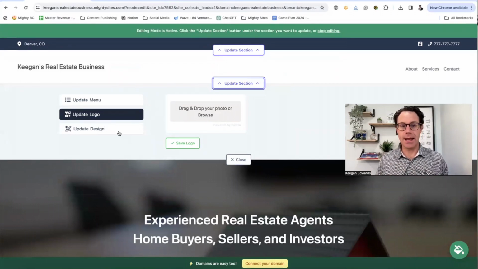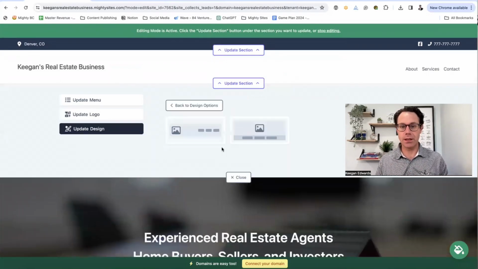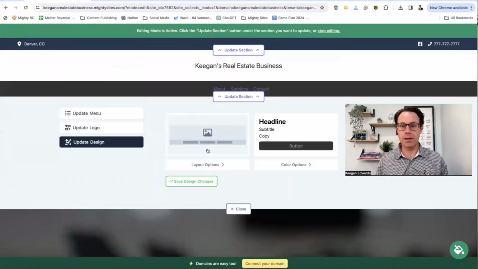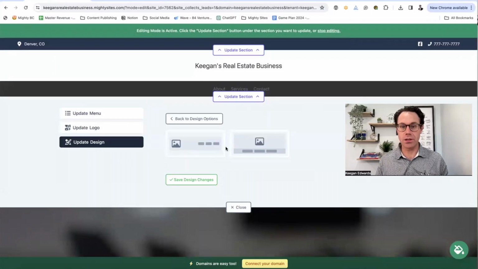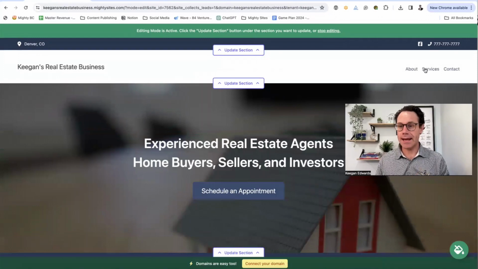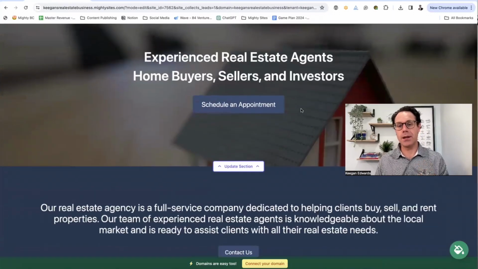You can update the design of any of these sections too. So if you want different layout options, like you want it centered or to the left, all of the different sections have that option as well. So you can choose really the layout that suits you the best in your design. You can add any new menu items there, but then here's a really cool part.